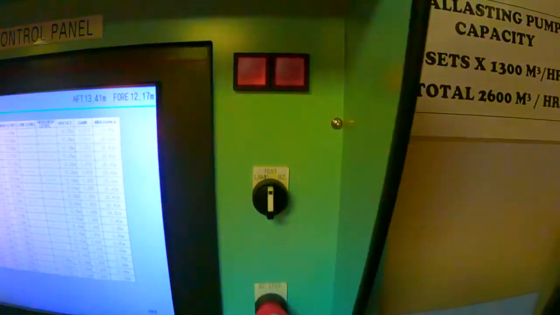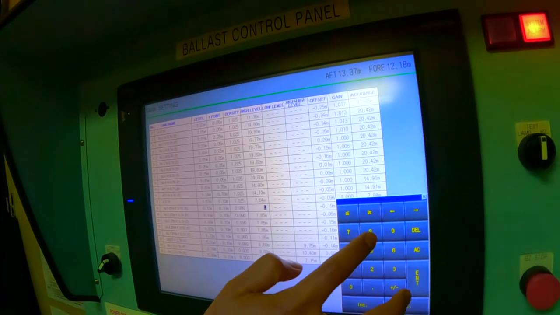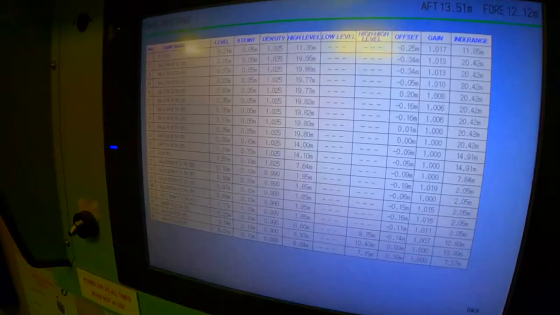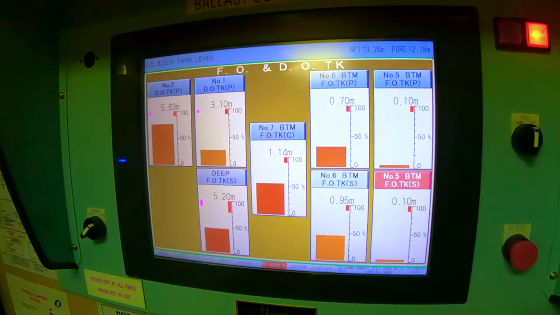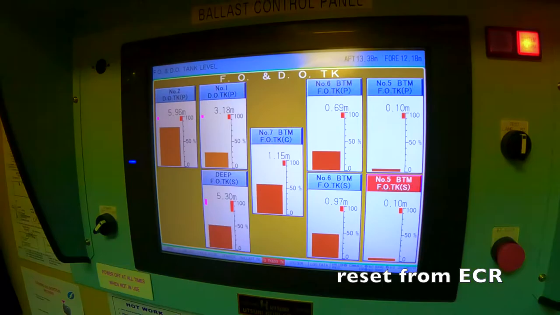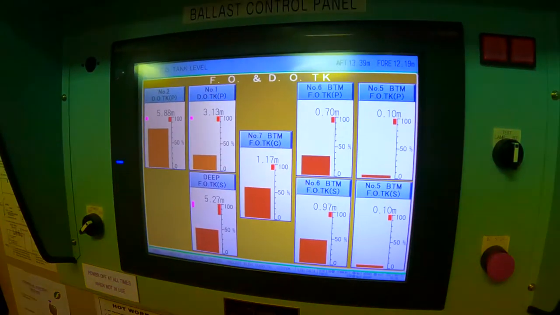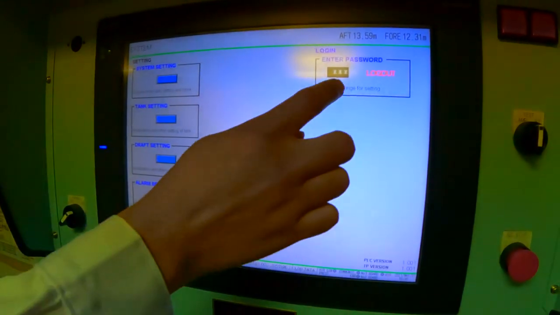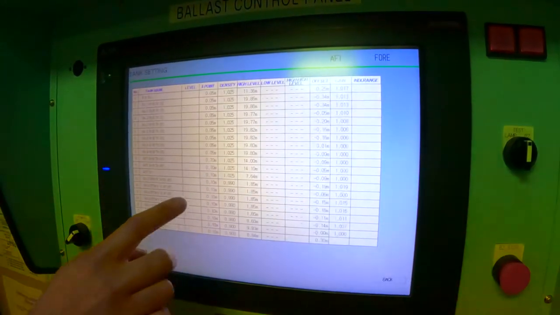Inform engine control room to reset the alarm. Set back tank level to original value. Light indicator in the ship's office should be off after the reset. Repeat the procedure to test other tank high-level alarm.